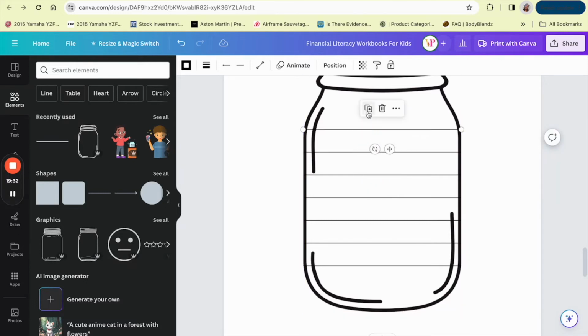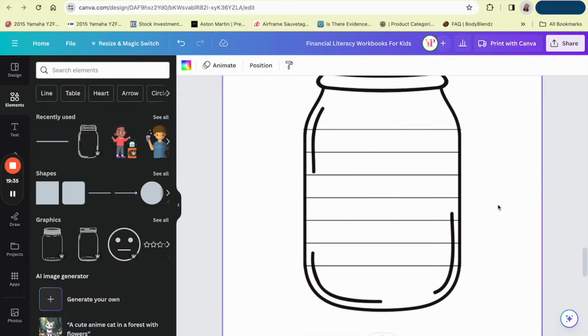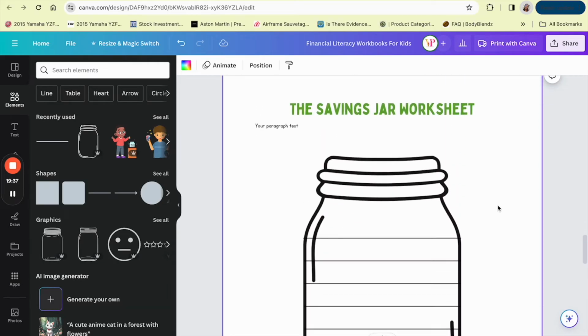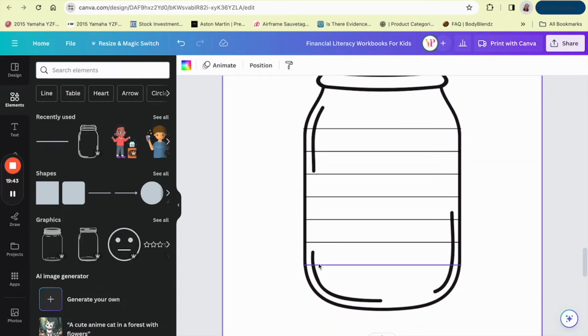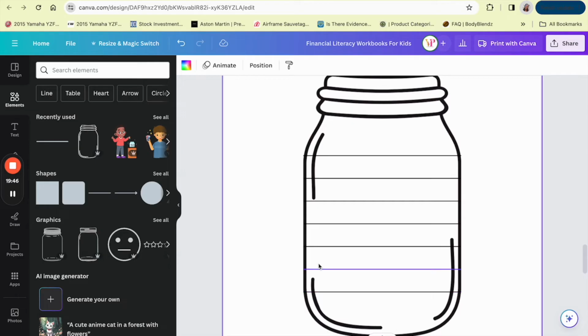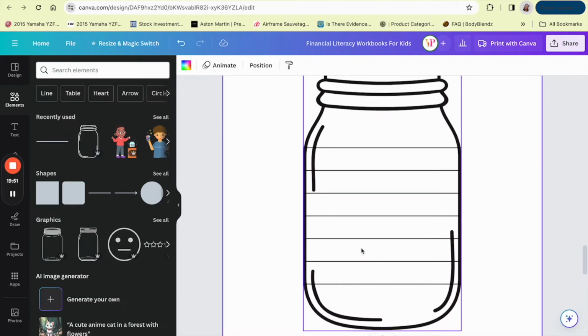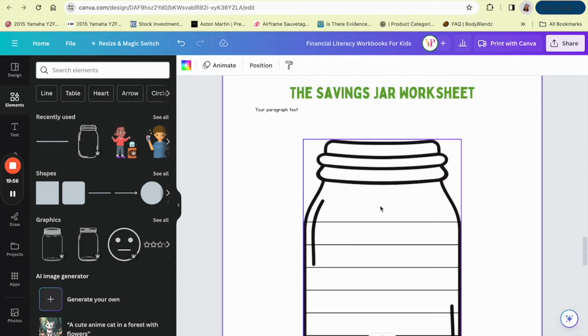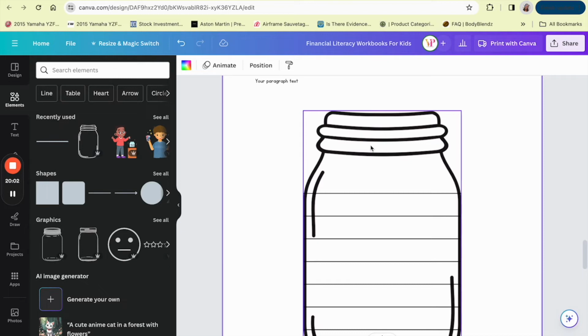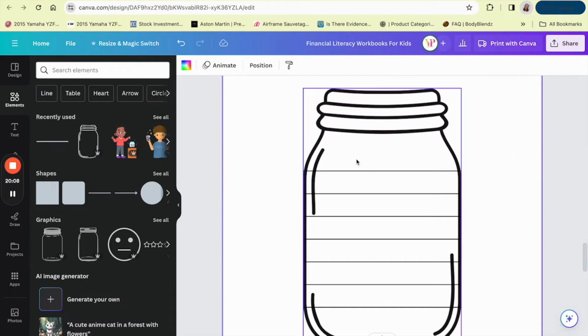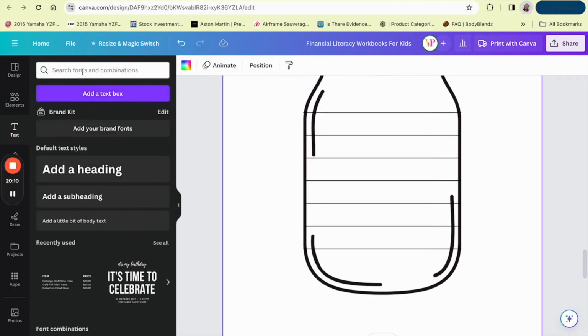So, there are different options that you can do with the savings jar. You can either leave it blank so that they can fill it in for themselves, or you can do it yourself and put like $10, $20, $30, $40, or you can do both. Like, if we have this one worksheet, we could duplicate the page and then make the second one blank so that they can fill it in themselves. So for this one, I'm just going to put in the amounts.